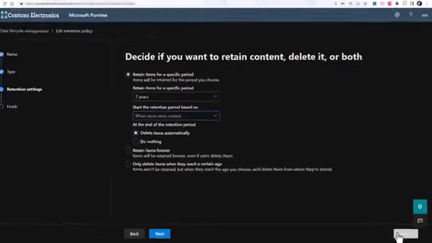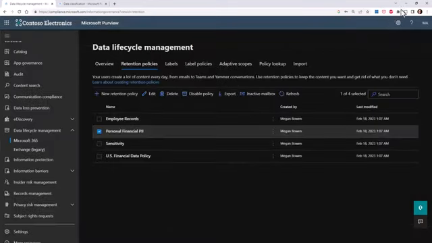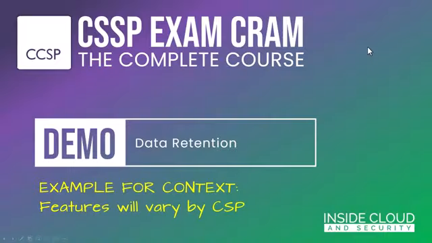And that's really all I have to show you on this one. Quite simple, really. And again, this is a CSP agnostic exam. This is purely just to give you a real-world example, to give you a bit of additional context for the concepts we were talking about here.